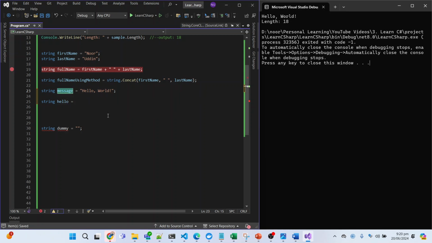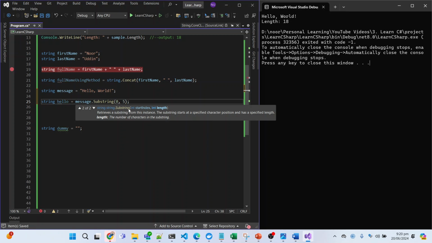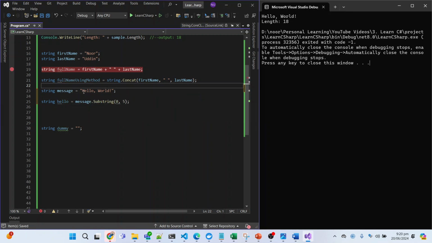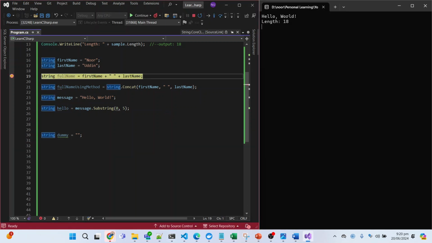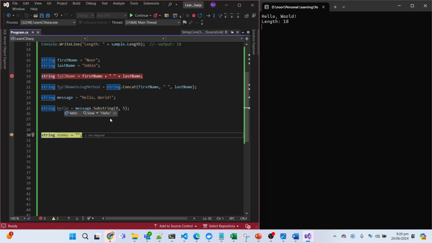From this variable message, there is a method of string like substring. I will pass a start index and end index. So I will take the characters from index 0 to 5, so 0, 1, 2, 3, 4. Let me see what the output is. You can see it gives me a total of 5 characters from the message, hello.